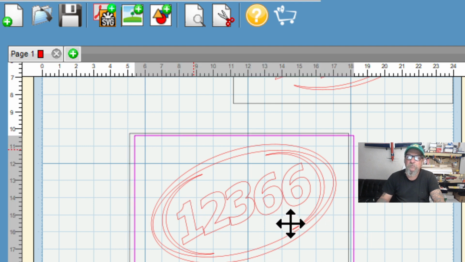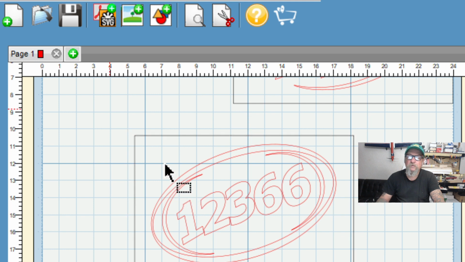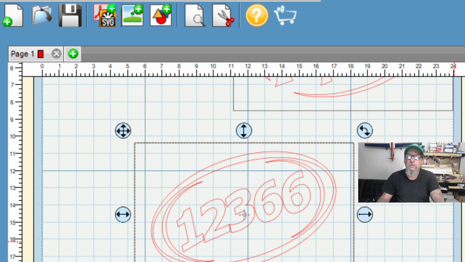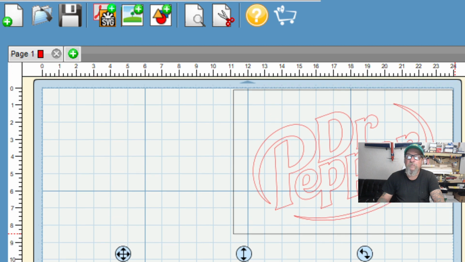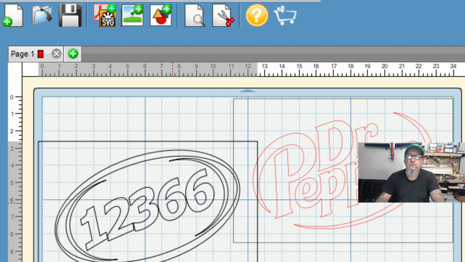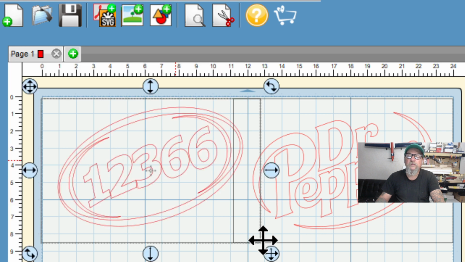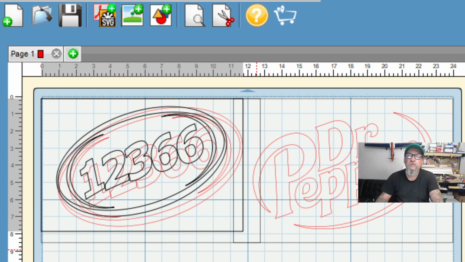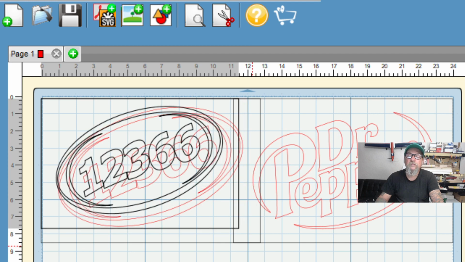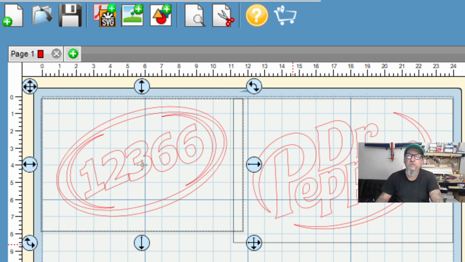Let's center that up a little better. Object group. Object group. All right. The vector drawings are done. Let's shrink these up a little bit so I can get it in one cut. Shift. And shift.